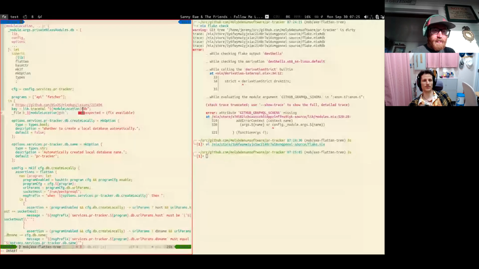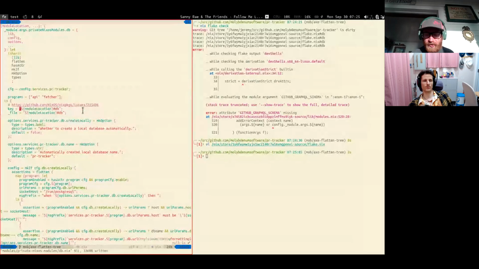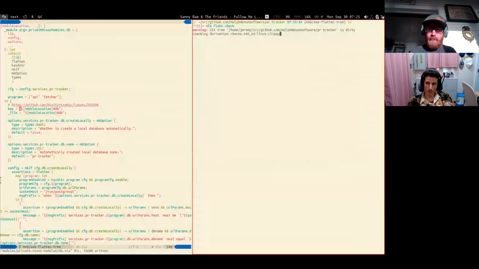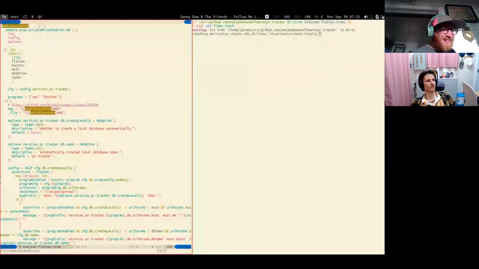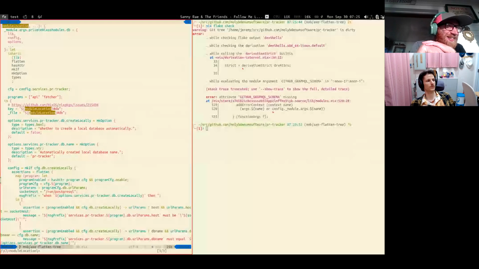That's what flake-parts does, isn't it? I think so. I think we looked at the code and it was setting file and key to the exact same thing. Okay, so it's good to know that module location is not what I thought it was. I don't really understand what the word module means here. But I'm also okay moving on if you are.